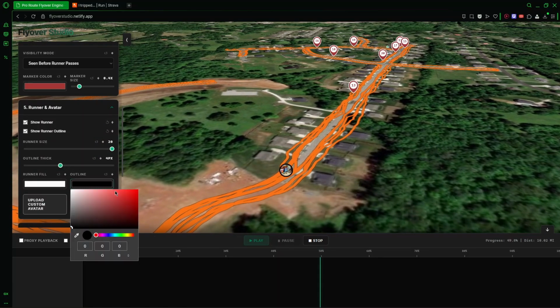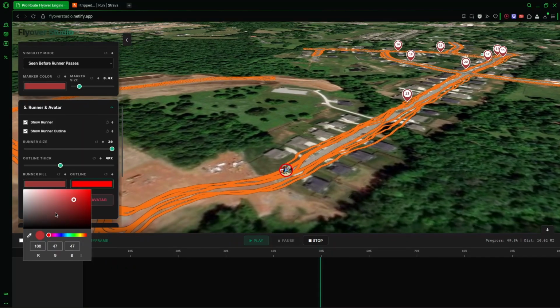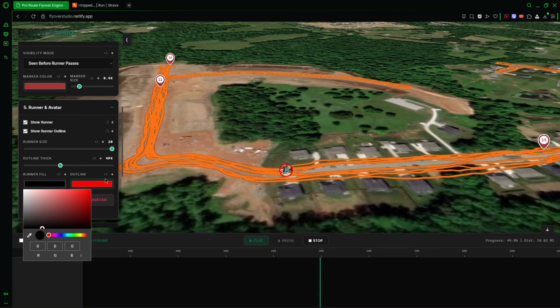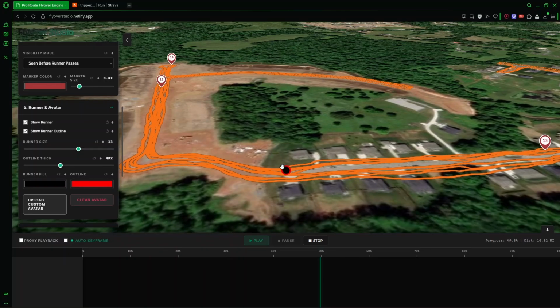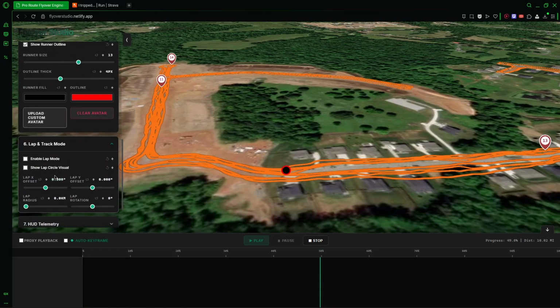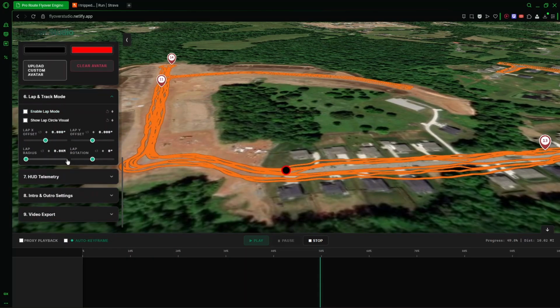thickness, the outline color, the runner color. Also, if you don't have an avatar, you can change the color of that. And then of course you can have loop mode. And okay, special thing about this that is just really cool.